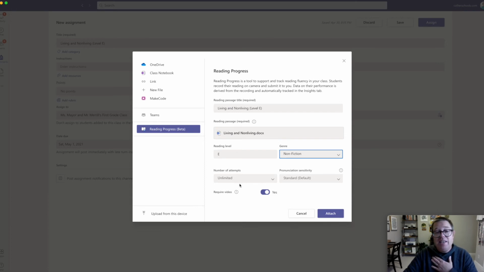I personally like to leave this at just 1 because these are cold prompts for my students. So they're seeing it for the first time, and I want to get a true measure of how they're performing here. So by assigning it and only allowing them to do it once, I'm going to get an honest assessment back from that. So you may not want to leave that on 1. You may want to have more chances to improve. But for me, I'm going to leave it at 1.